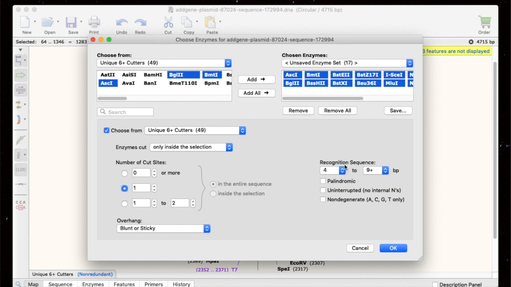On the right should be a specification of the enzyme recognition sequence. It can be specified to palindromic, uninterrupted, and non-degenerate. You can also specify how long the recognition sequence is as well.